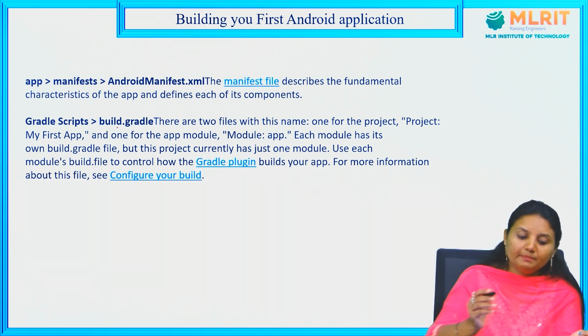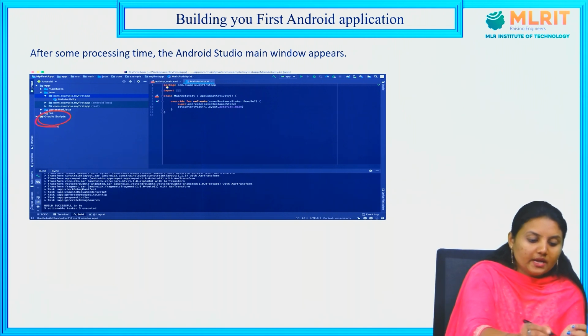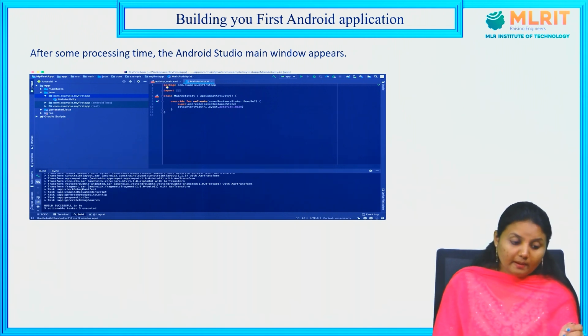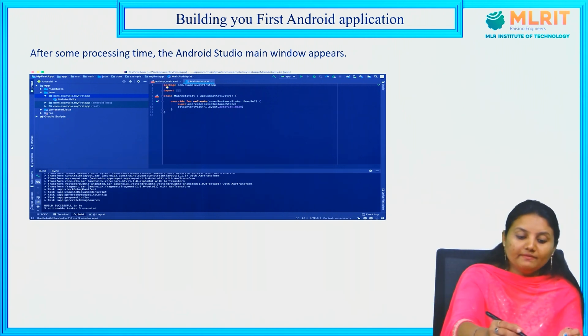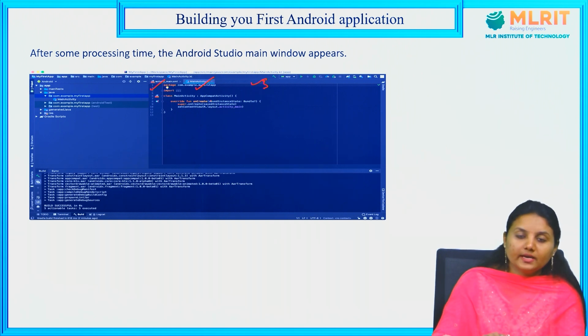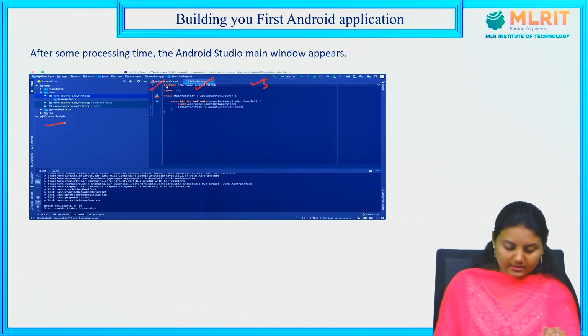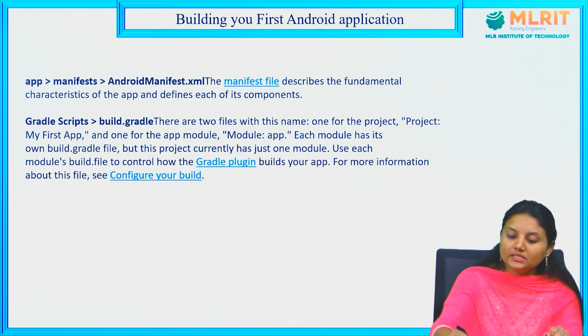Then Gradle scripts and build.gradle. Here, if you see, we have Gradle scripts, where it builds everything. Meaning you have an XML part, you have a Java part, and you also have the manifest file, the third one. All these three should be bound together to run your application, which will be taken care of by this Gradle script. There are two files with this name, one for the project my first app, and one for the app module, Module: app.